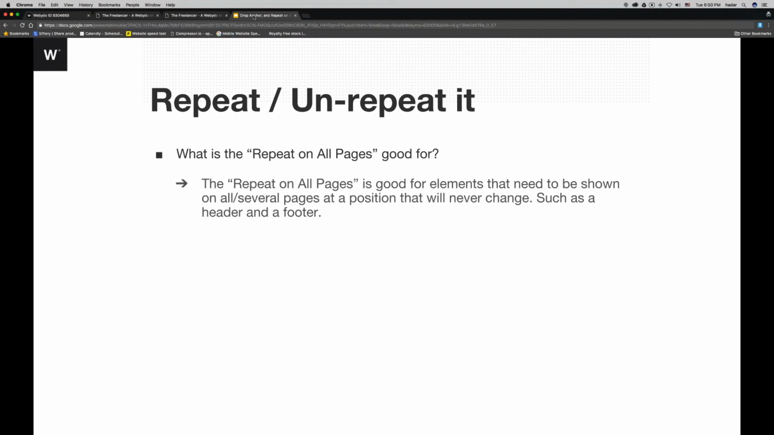So you do it on the home page, and then you just repeat on all the pages, or on certain pages that you want the header or the footer to appear. So next question, how do I know that I have an element that is repeated on all pages?